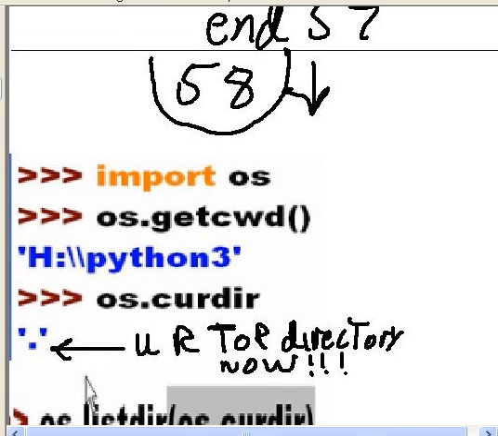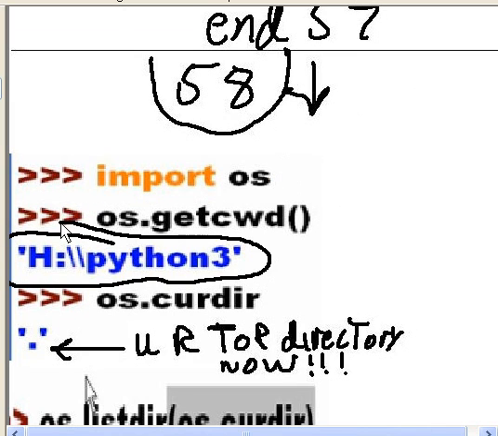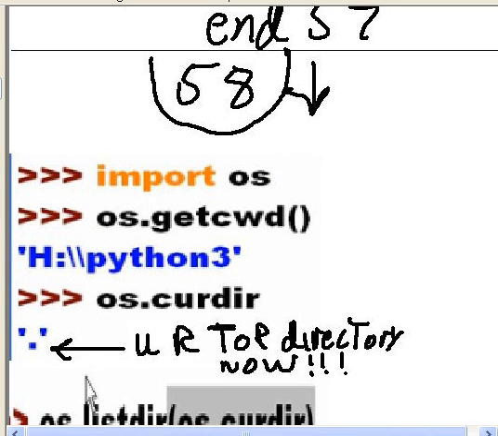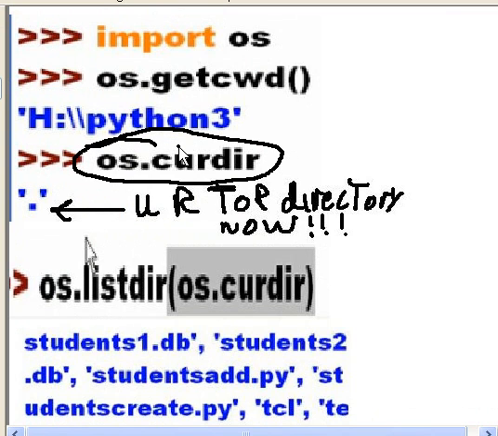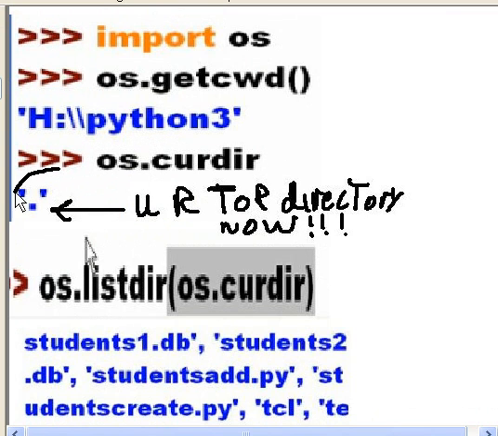We go to 58. Import os, and os.getcwd, get the current working directory. And I get h:/Python. Alright. What's the current directory? This guy is the current directory. You are the top directory now. That's where you are.